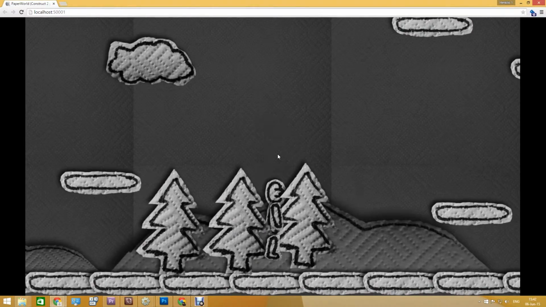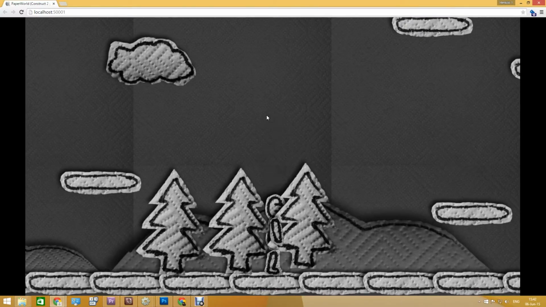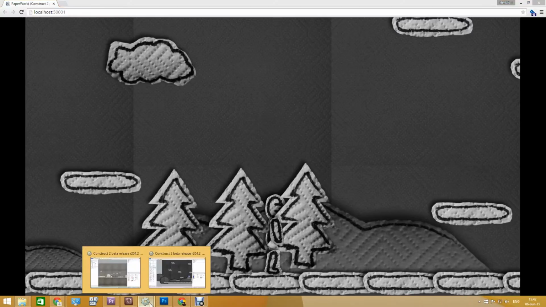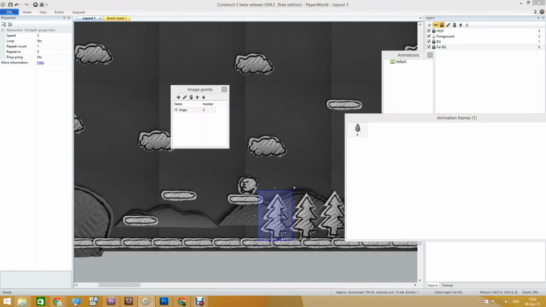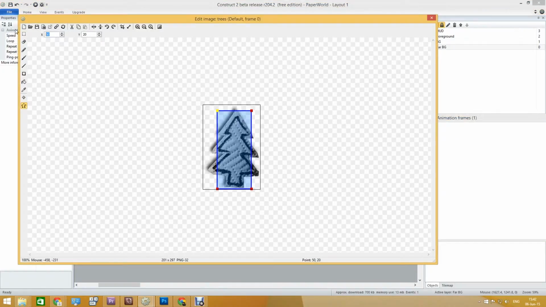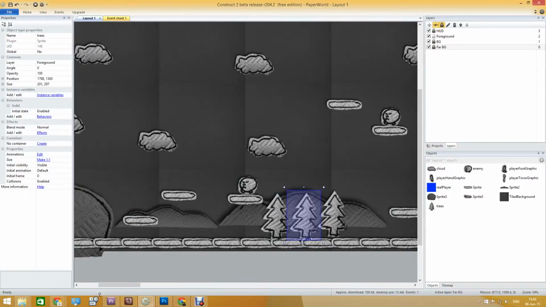And that's because actually I can see another problem here, and I really don't want to make it possible to fall between the trees. That's kind of annoying. So let's make sure that actually the tree collision polygons are a bit wider. So maybe the X can be 20, 190, 20, 190. So now it should not be really possible to fall between these trees.